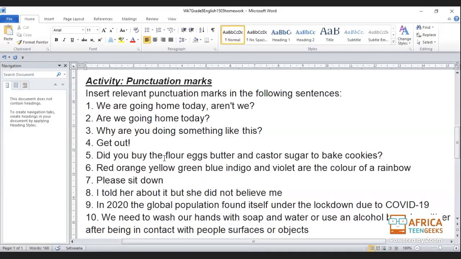So did you buy the flour, comma, eggs, comma, butter, comma, okay, no, butter, all right, and caster sugar to bake cookies. All right, so okay, now we can read it again. Did you buy the flour, eggs, butter, and caster sugar to bake cookies? Aha, now that's correct. You can move on to number six.